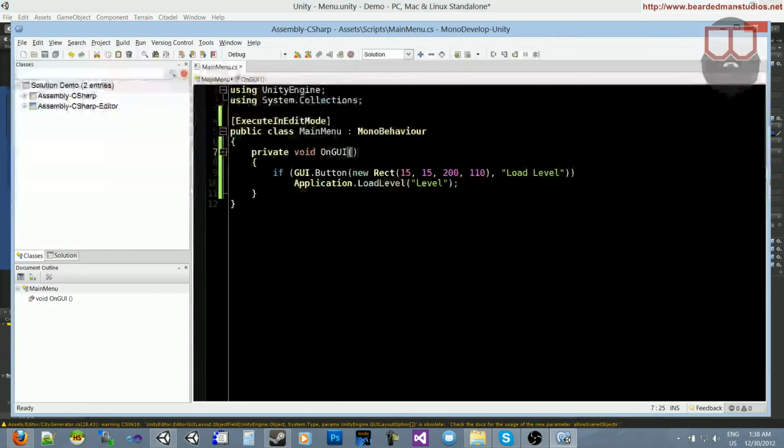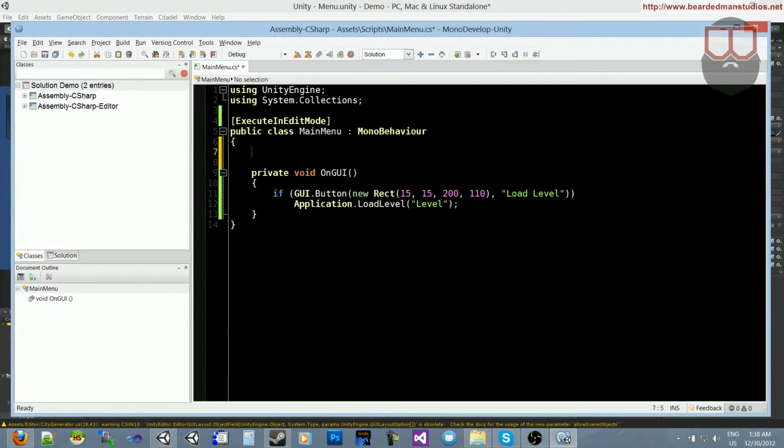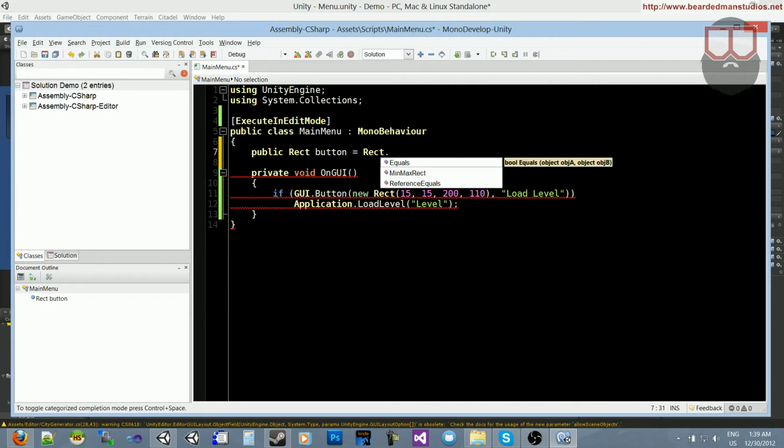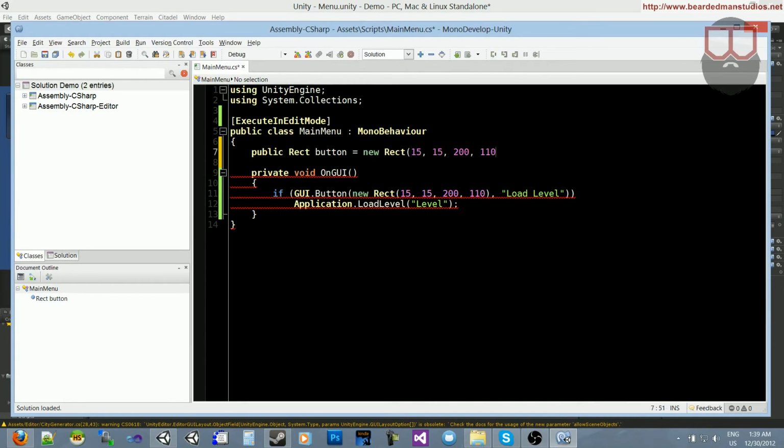So something you can do to make this streamlined is that you can say, alright, I need a public Rect, call it button, is equal to new Rect, and let's pass in these values that we have here. Now we're going to take this button variable and stick it right here where we have this new Rect inside of this button, and we're going to make this a little more dynamic.